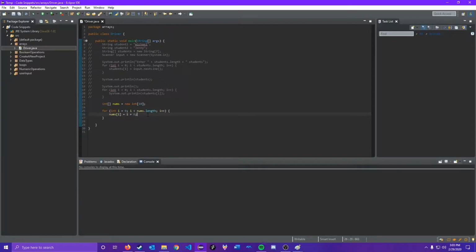Then we can print out whatever nums at I is. So whatever value it gave it, we're going to immediately print it out. And if we run that, we got 6 through 15, because we start at 0, 0 plus 6 is 6, all the way up to 9, because we don't go to 10. 9 plus 6 is 15.